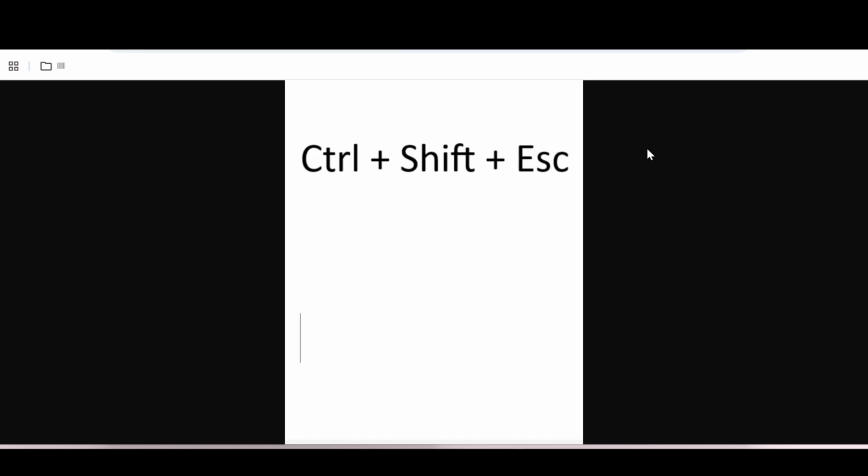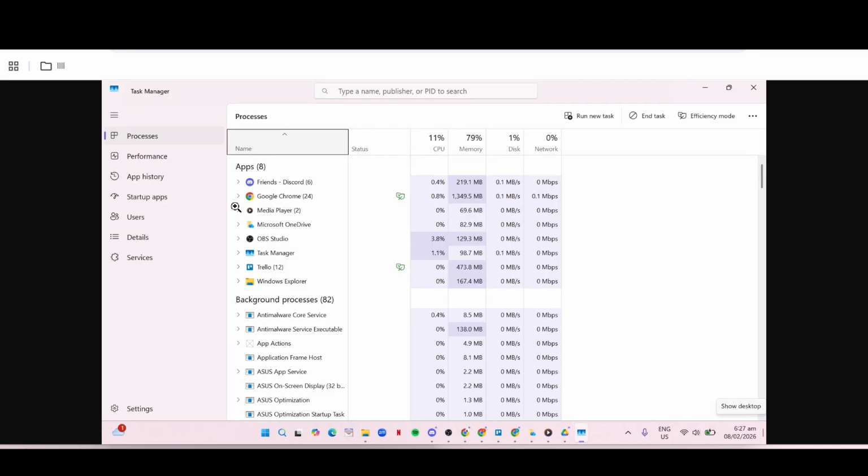Press the Control, Shift, and Escape keys at the same time. This brings up Task Manager immediately, which is where Windows keeps track of running apps, background processes, and, importantly for us, programs that are allowed to launch at startup. You don't need to change any system settings outside of this window, and nothing here will delete your data.